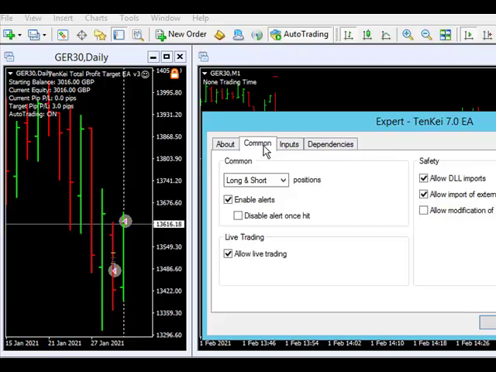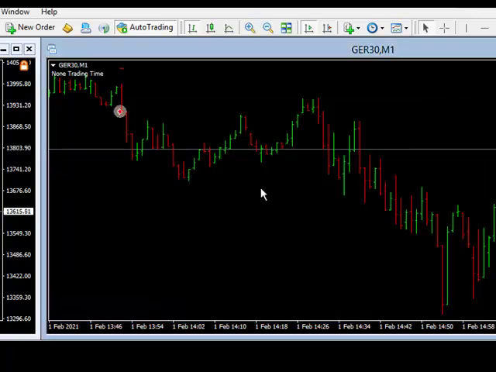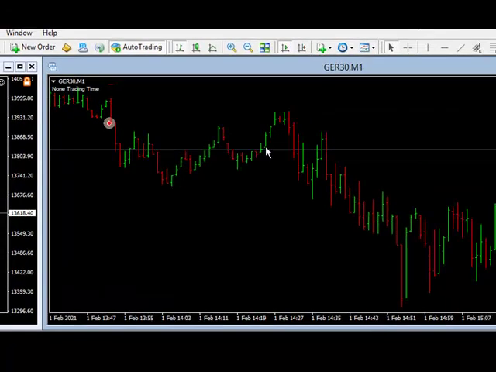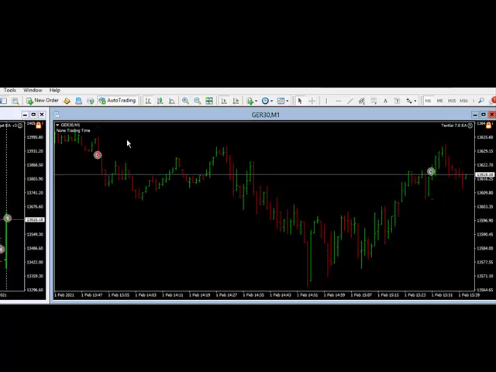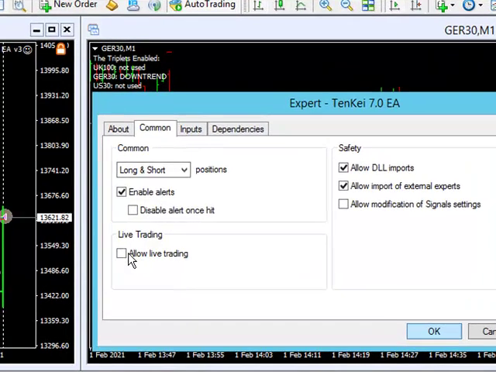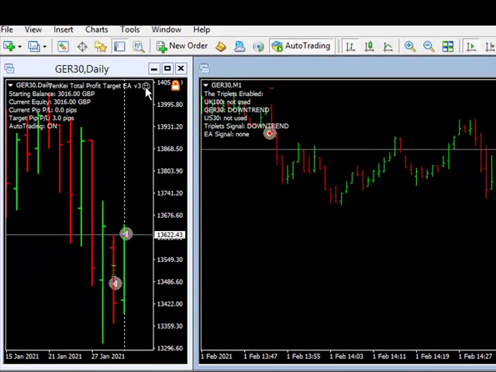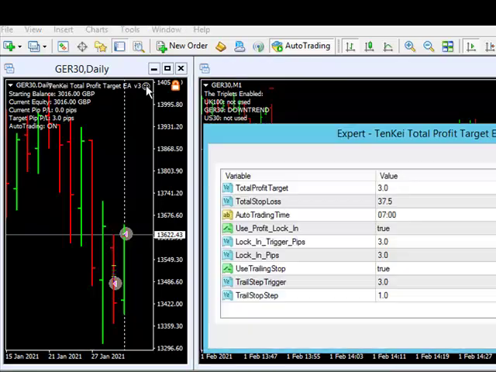So I'm going to go back to the Common tab, click on allow live trading, take it off, click OK. So it should still be non-trading time, because actually it should come back on. Here we are. Yeah, that's right. It's come back on, but it shouldn't trade because we've got allow live trading switched off. So click OK. No trades will be placed, so we're safe to look in here again.